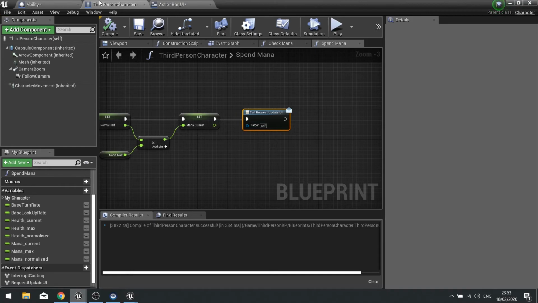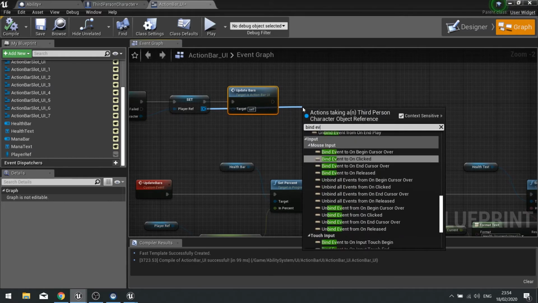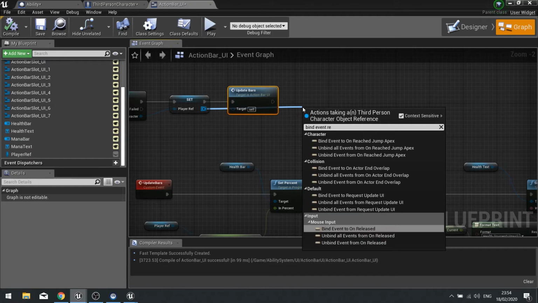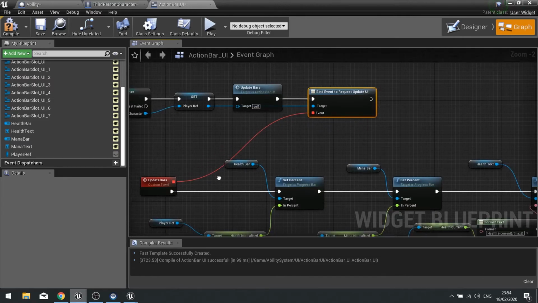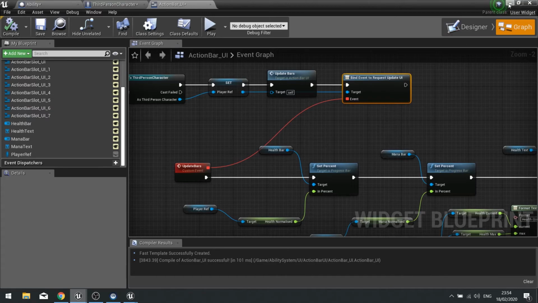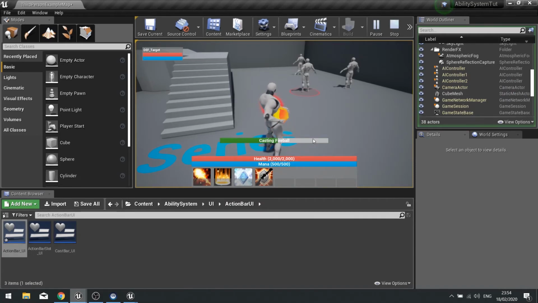Hit compile. Go back to your action bar UI, and with the player reference we can drag that out and bind event on request to update UI, and you probably guessed it, you drag the event pin to update bars. So now hit play. If I was to spend one, this should update my mana bar like so. Taking away what looks like 10% each time.